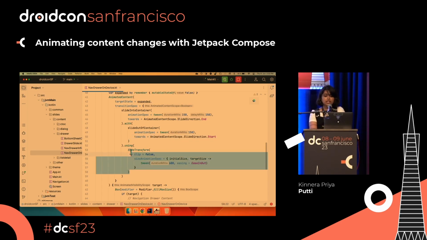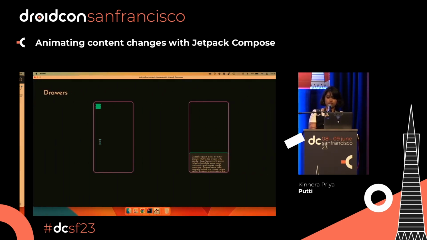You can also use something called a size transform. What this allows you to do is customize how the size changes, so you're animating how the size changes. You don't need to do it in this case. Even without it, it works the exact same way, because we're not really clipping the size. We're allowing it to grow as it does and contract as it does. All right, so this was navigation drawer on device.